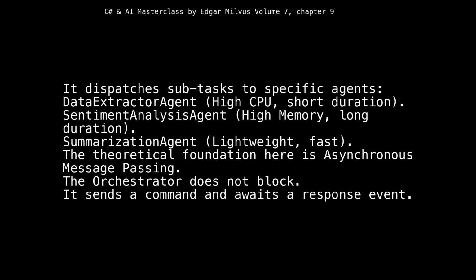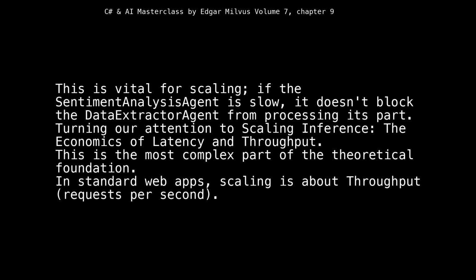The orchestrator does not block. It sends a command and awaits a response event. This is vital for scaling. If the sentiment analysis agent is slow, it doesn't block the data extractor agent from processing its part.